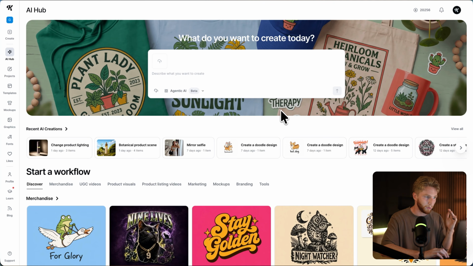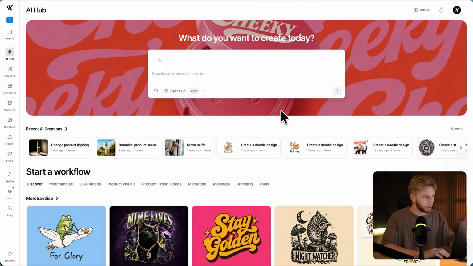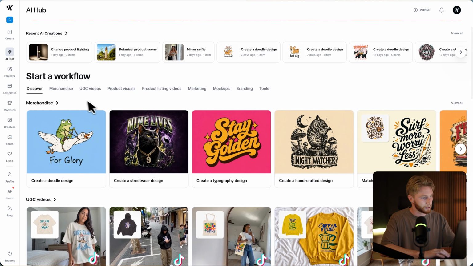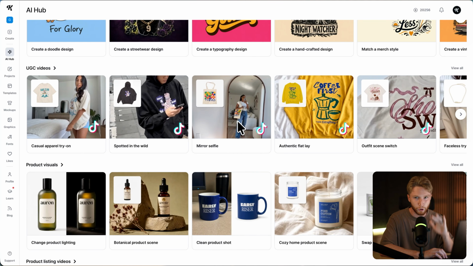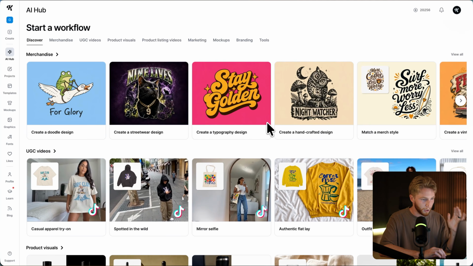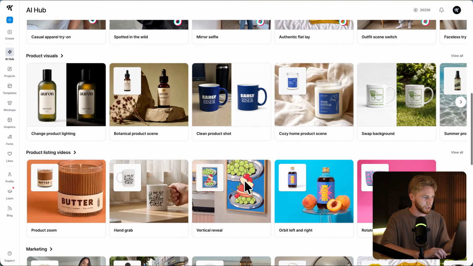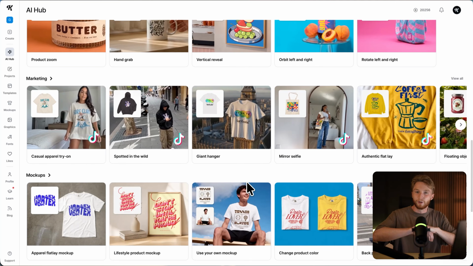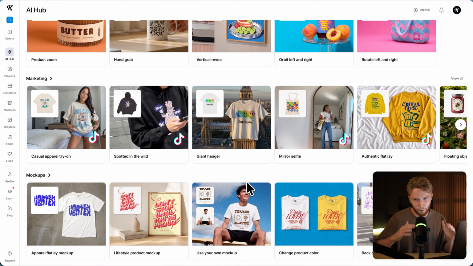Here on the Kittl page, we're actually in the AI hub, which is really where you land when you log in, or if you create an account, you're gonna land right here in the AI hub. And if you scroll down, you'll see this start a workflow. And right off the bat, you're gonna see we have so many options for things. We've got merchandise. These are more so designs, UGC style videos, product visuals, product listing videos, marketing. The list goes on, and this is only the beginning. We're going to be adding more all the time.